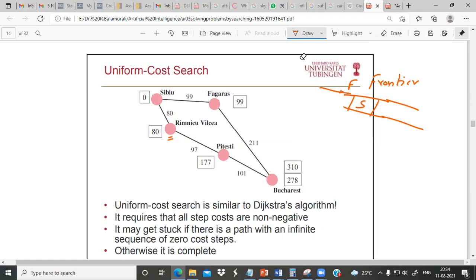So we check whether this is the goal. We remove this from the frontier and add it to the explored list. Then we explore CPU. When you explore, we explore both the children. It's not just one child, we explore both. One is Rimnicu Vilcea, the other one is Fagaras.